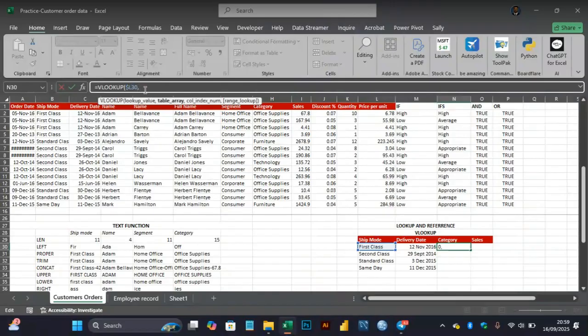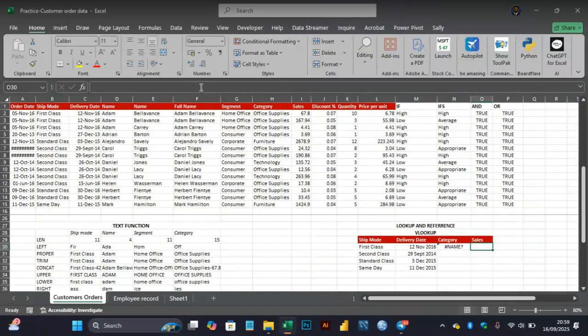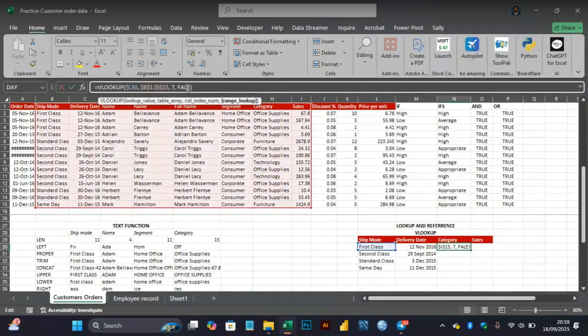Now, table array, we are looking for category, all right? So I'm going to still highlight from ship mode to category. I'm going to look up the entirety of it. And then our column index number, we are looking for the category. Like we said, B is 1, 2, 3, 4, 5, 6, and what? 7. So the category is now column 7 instead of 8. Then next we are looking for the exact match, so we choose FALSE, and hit enter.